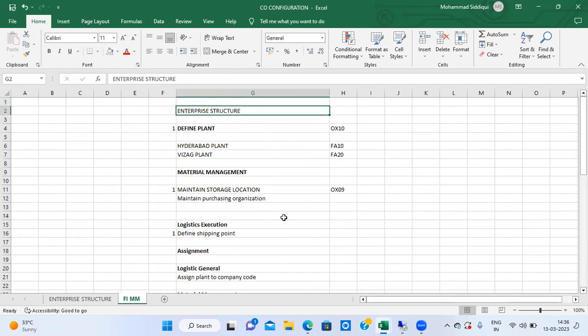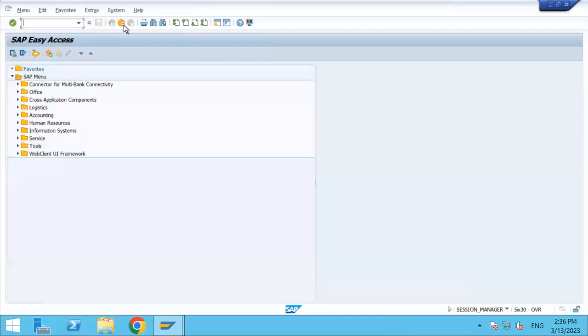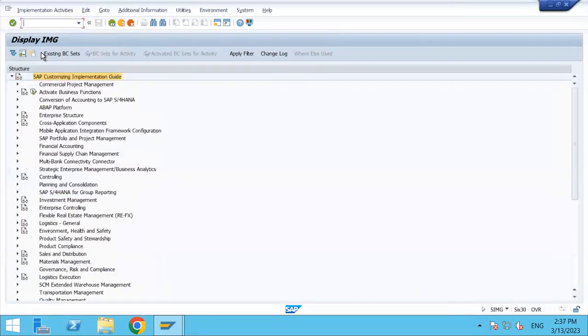FI-MM integration configuration from the SAP side. So now first we'll go ahead and define the plant. Go to SPRO, SAP Reference IMG. Whatever you want to define will be under Enterprise Structure first. Go to Enterprise Structure.